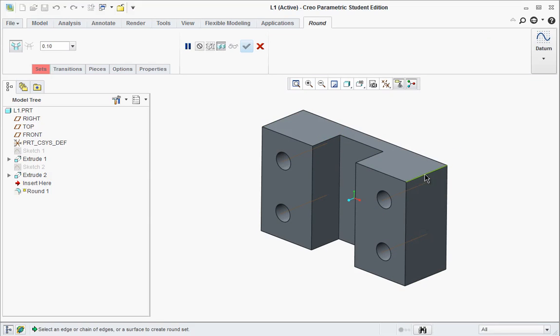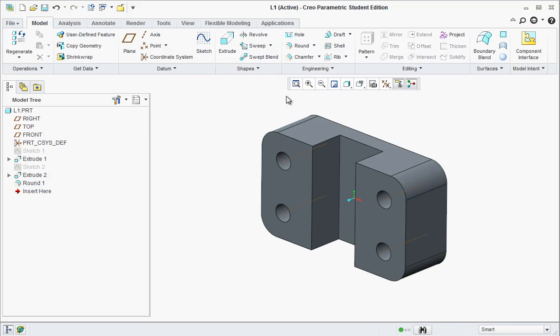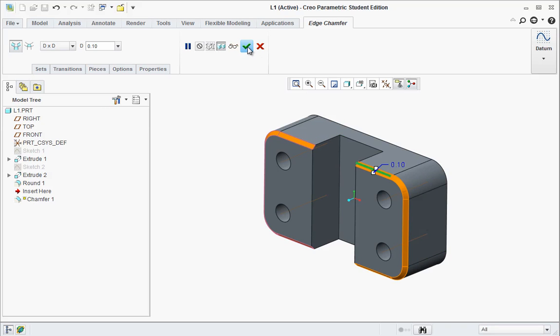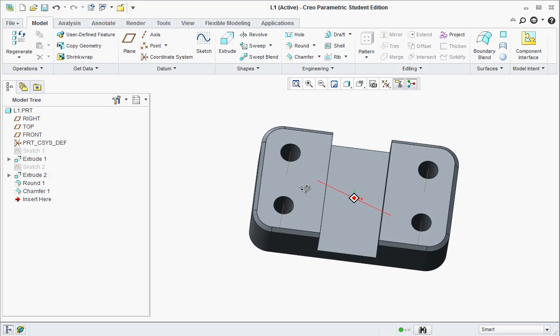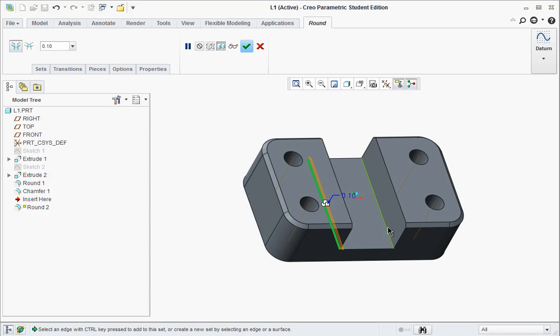Again, have a little fun with that. Play with the rounds a little bit. Click on the corners, put some rounds in there. You could go to the chamfer tool, put some chamfers on the edges. Put some blends or rounds on the inside here as well.